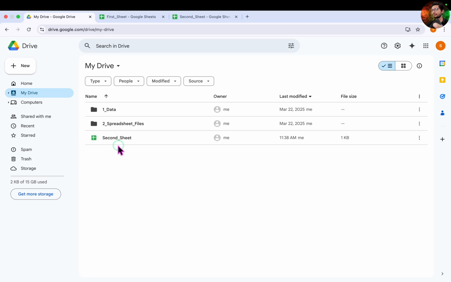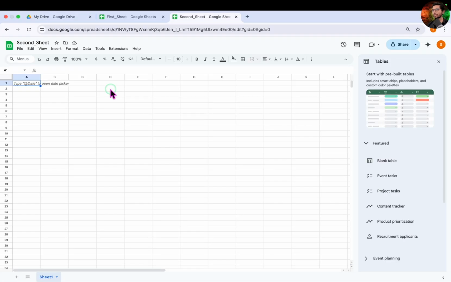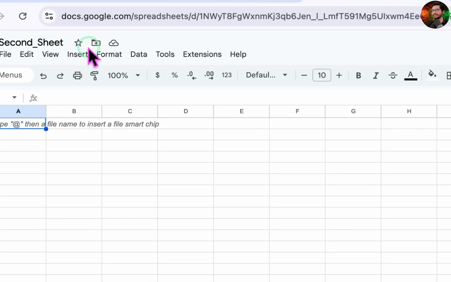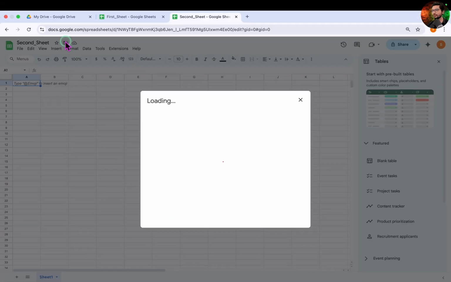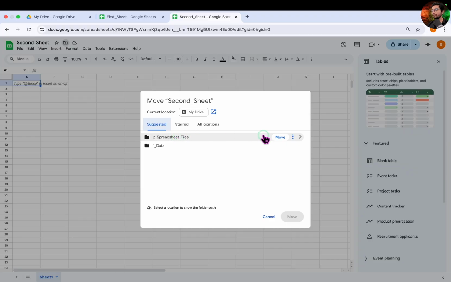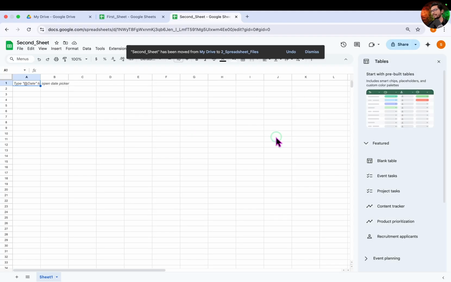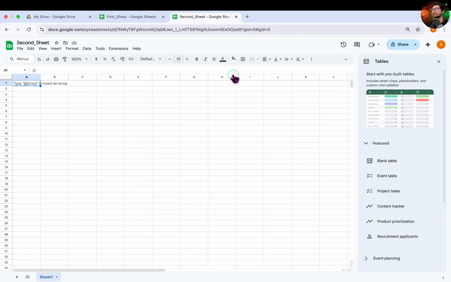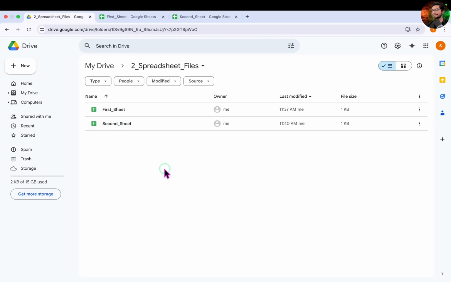Now the task is to put the sheet into its right folder. No worries though, to save it in the desired folder, go to the sheet and adjacent to the sheet name, you can see this little icon which is to move the file. Click on this move button and choose the folder where you want to move this file. And now the file is moved to the Spreadsheet Files folder. It's that simple. Now let's check whether the file has moved into its desired folder or not. Click on the folder and see both the sheets are in their respective folder. So this is how you create blank sheets and save them into the desired folder.